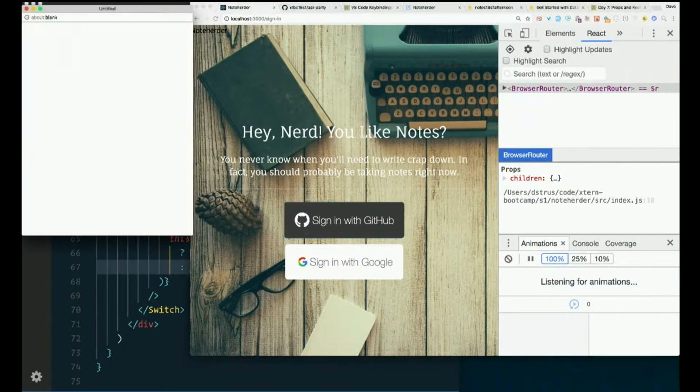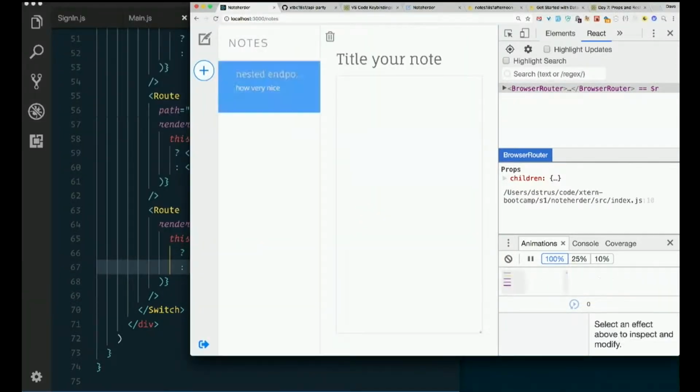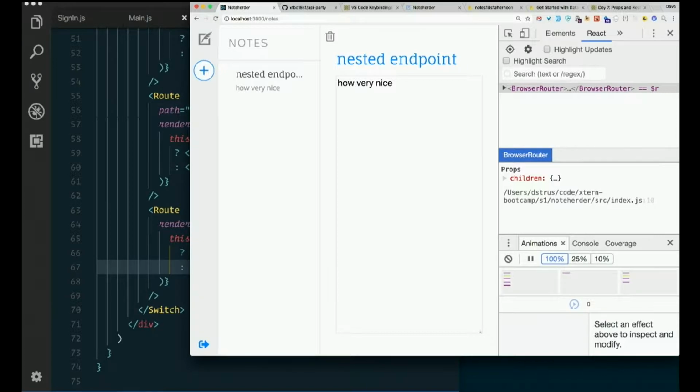Ideally, clicking on a note in the list would not only populate the form, but would actually give you a URL straight to that note. I've only got one note here. Let's add another.